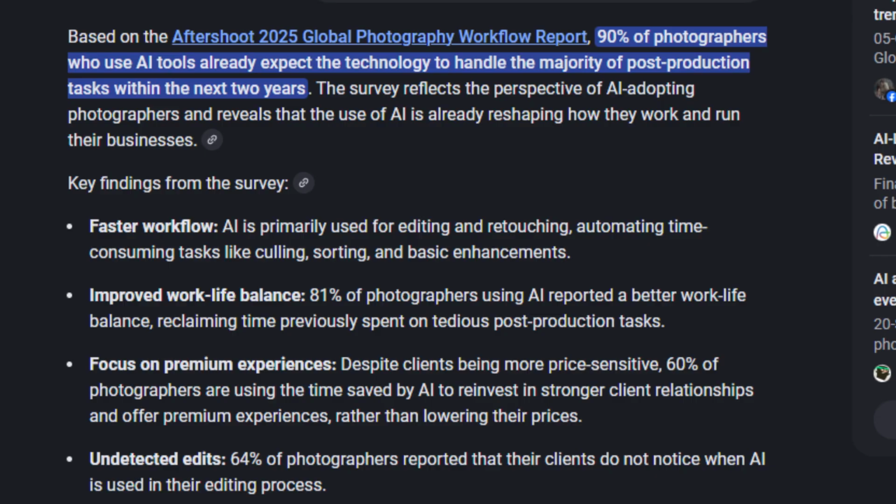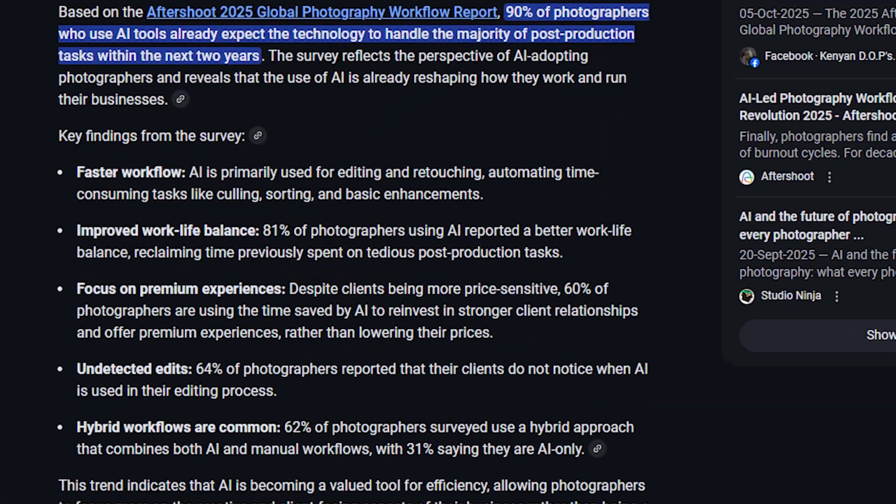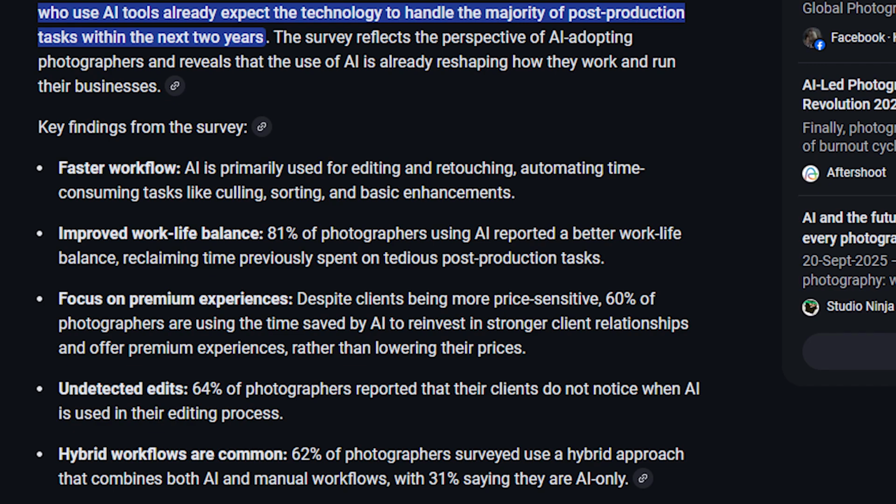90% of photographers expect AI to handle the majority of post-production within the next 2 years. We're witnessing a fundamental shift in how creative work gets done. The photographers and designers who embrace these tools aren't just saving time, they're reclaiming their lives. Remember that 81% work-life balance stat. That's real people getting their evenings and weekends back.